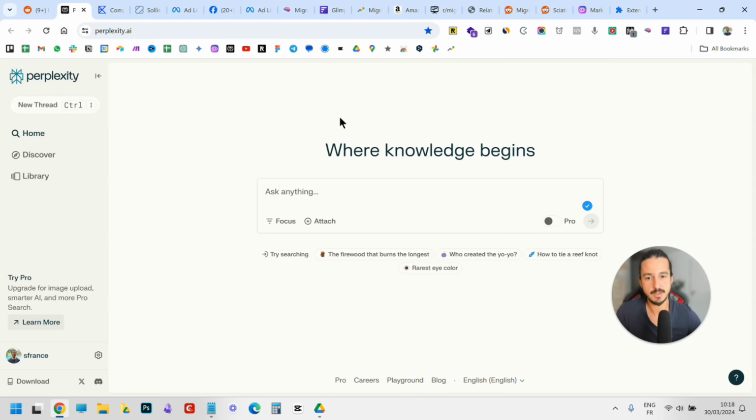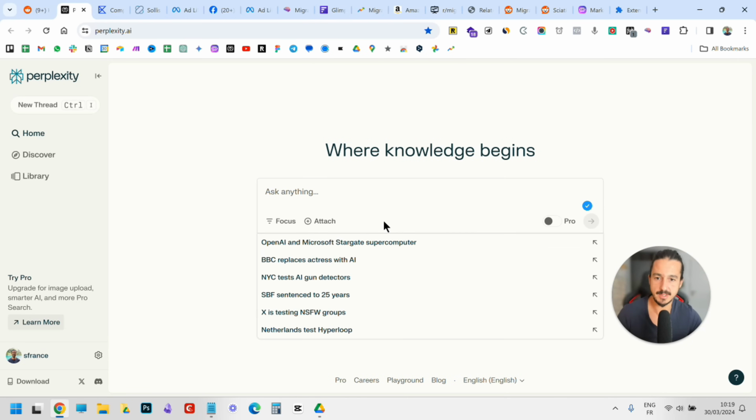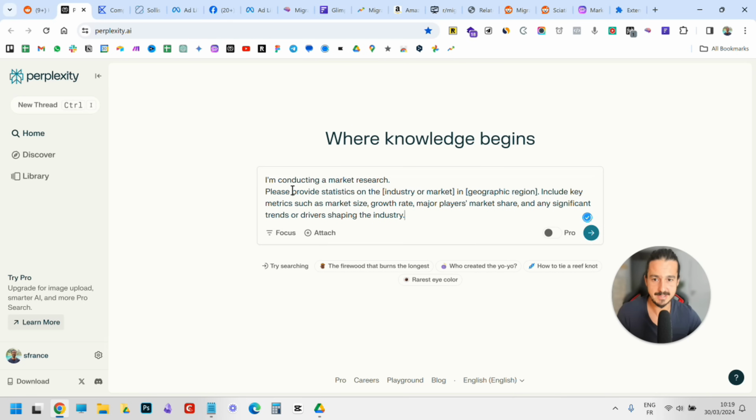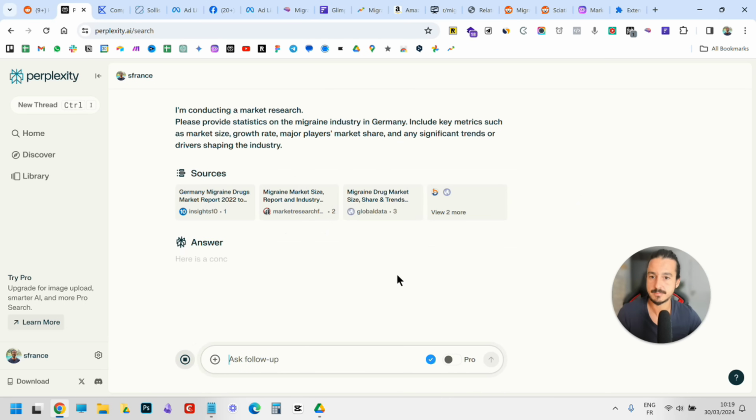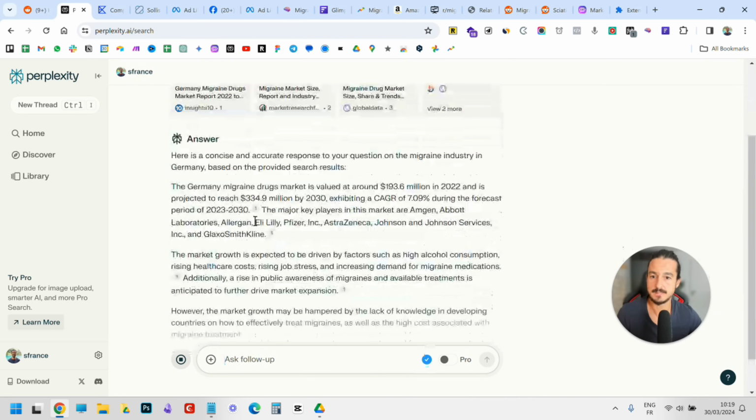Let's open Perplexity. It's free. You can create an account. There is a paid plan, but I'm always using this one. And now I'm going to just paste my prompt. I'm conducting a market research. Please provide statistics on the migraine industry in Germany. Include key metrics such as market size, growth rate, major players, market share, and significant trends and drivers shaping the industry. Let's see what it says.